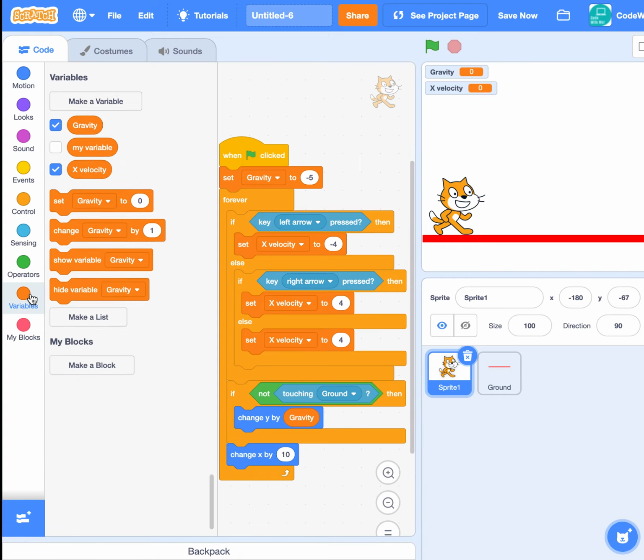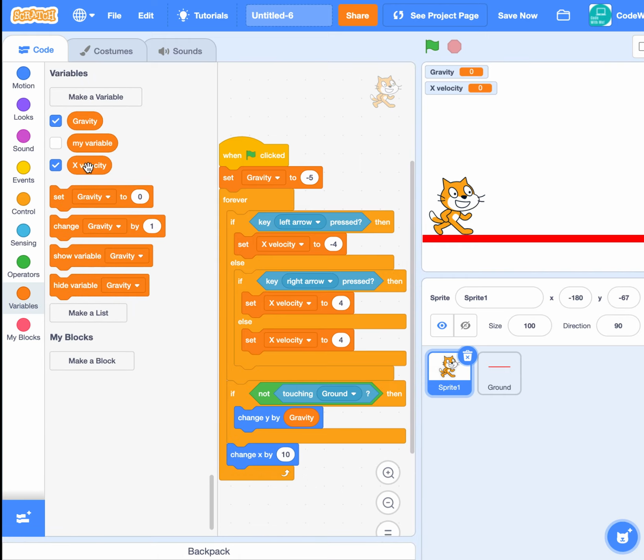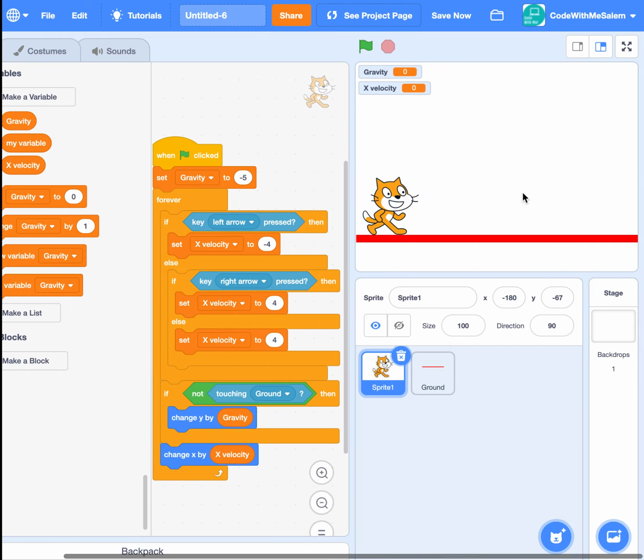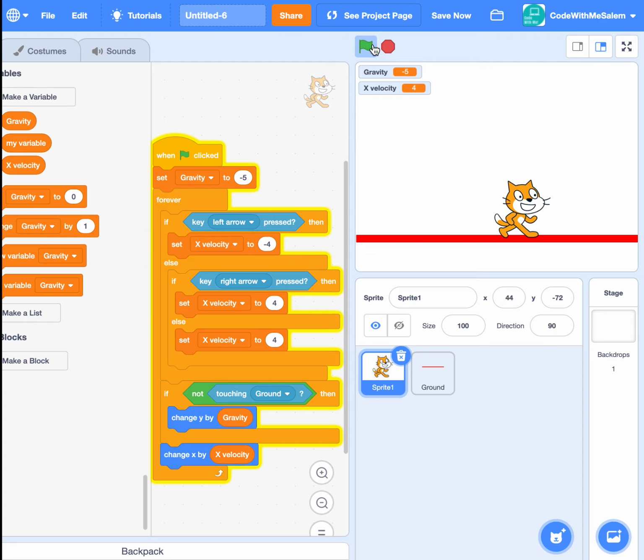And then we're going to go to variables, and we are going to change x by x velocity. There we go. Let's just take a look at what this is doing so far. We're just going to hit this green flag, and so far this is what we've got. It's just going to go like that. Oh, my bad. We're going to put that at 0.